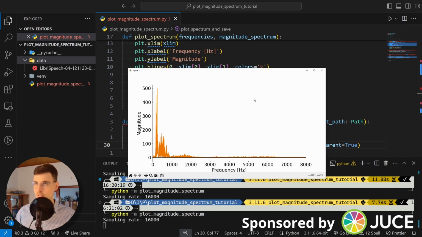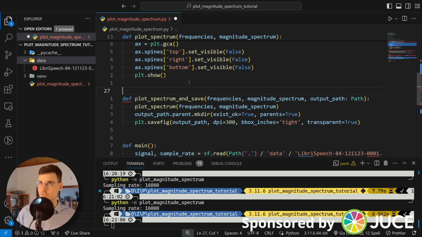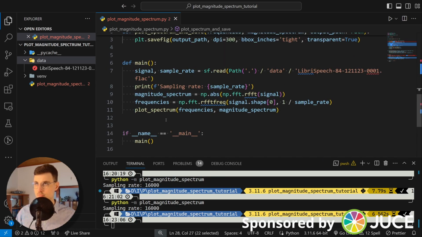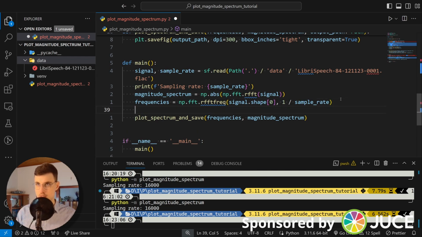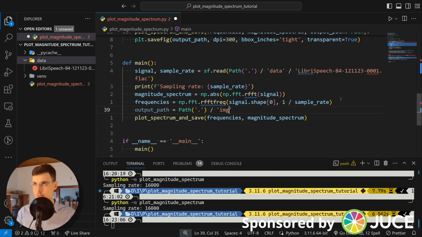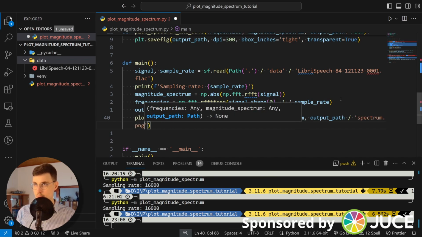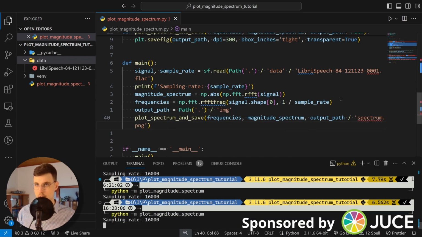Okay, so this is our plot. And as you can see now, nothing was created because I haven't called this function. So let's define the output path as, again, this folder /image, and this is the output directory, and we can pass it here /spectrum.png. Okay, and let's run the script again.